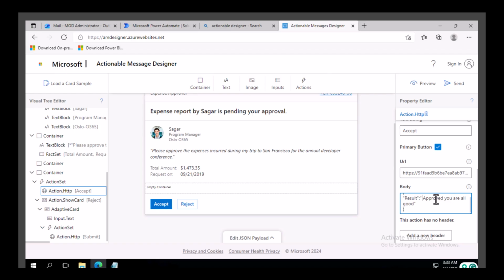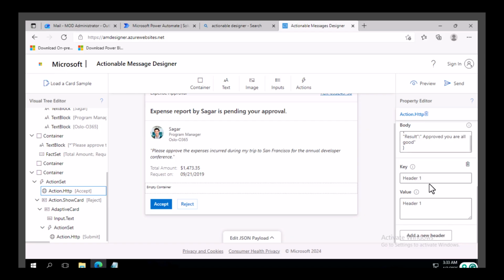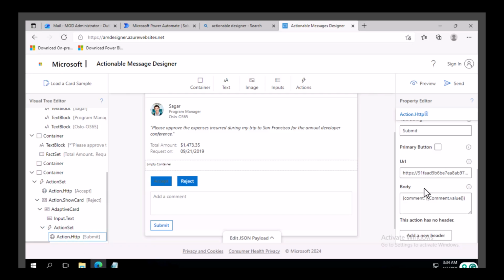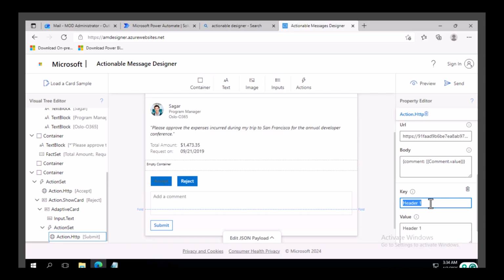Now I also need to specifically tell my authorization and content type as well. For that I can add a header here, and inside my header I can provide the authorization here. Similarly, when I reject, let me come here. Here also I will need to add a new header. Here also I will need authorization.